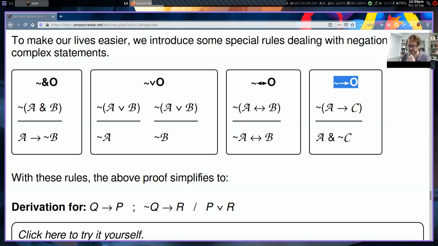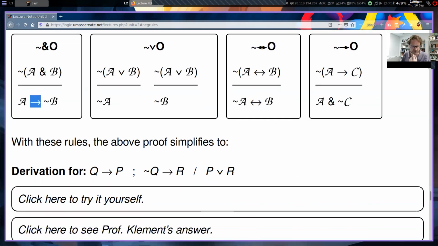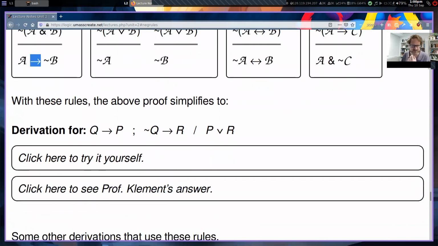And finally, if we have negation of an arrow statement, not A arrow C, remember arrow statements are only false when the if part's true and the then part's false. So from that you get that the if part's true and the then part's false. So if A arrow C is false, then A is true and C is false. Notice that when you do not arrow out, the arrow changes to an ampersand. When you do not ampersand out, the ampersand changes to an arrow. Make sure you change them when you do them. So let's do some problems that use these rules.